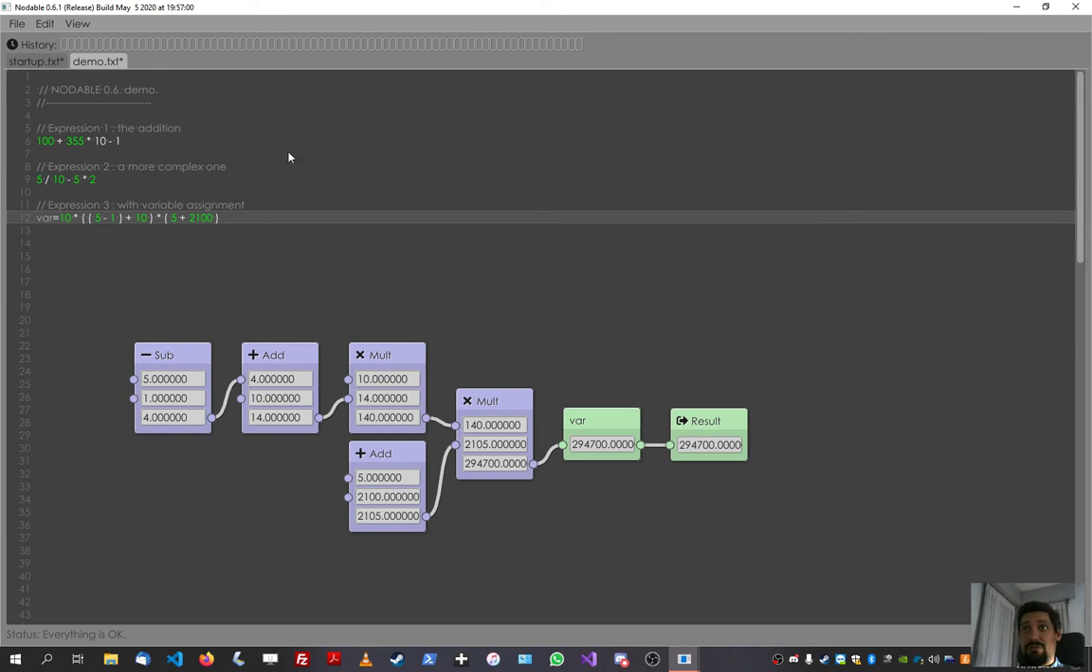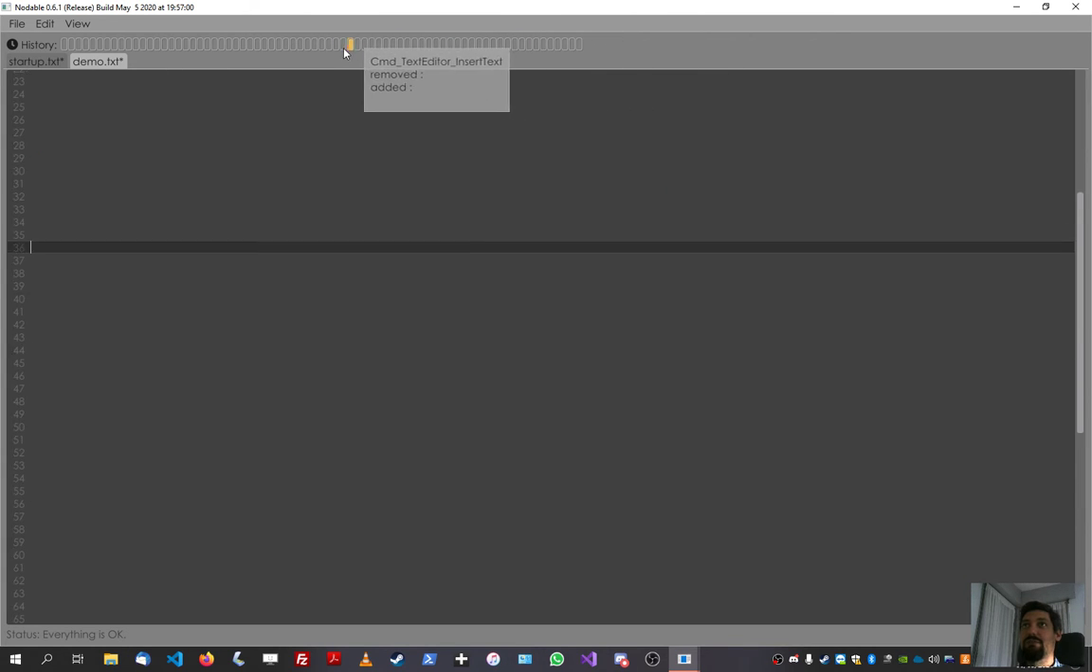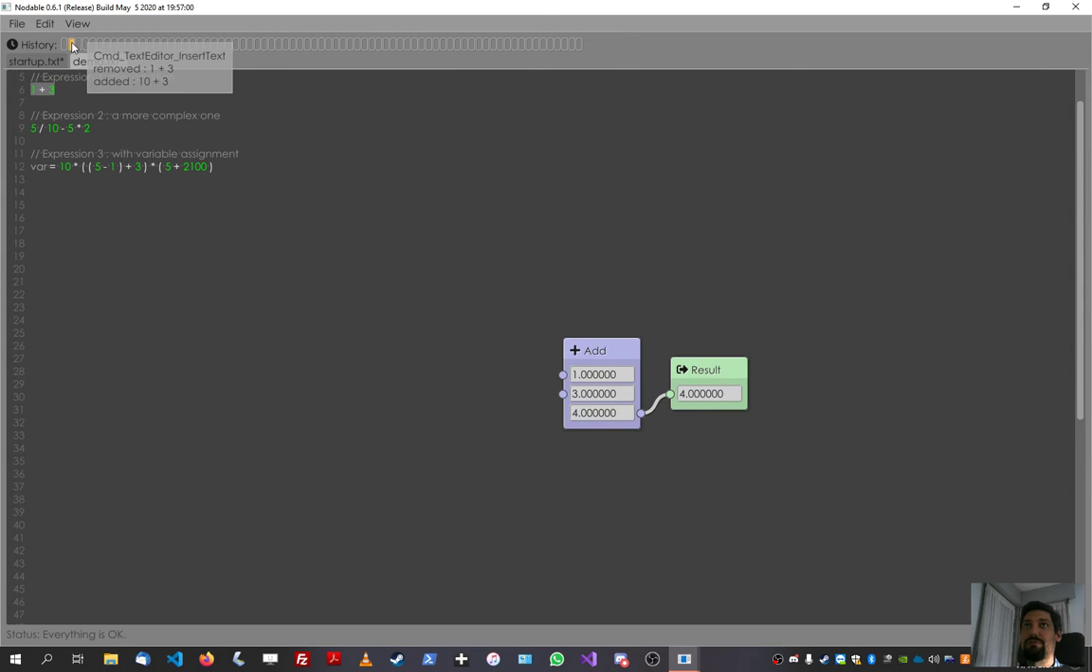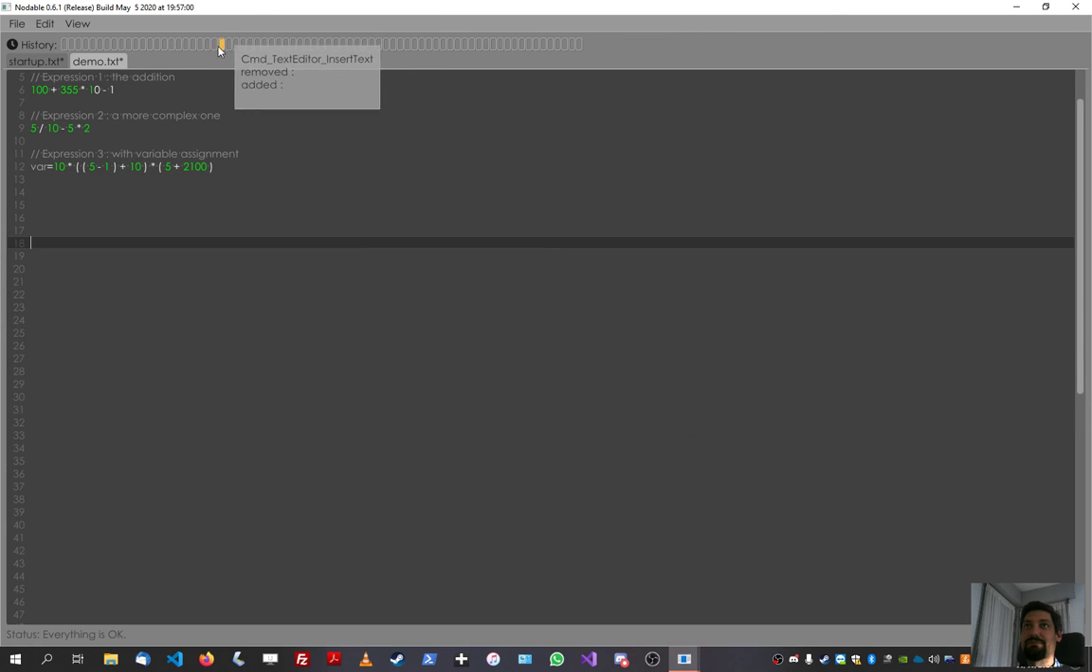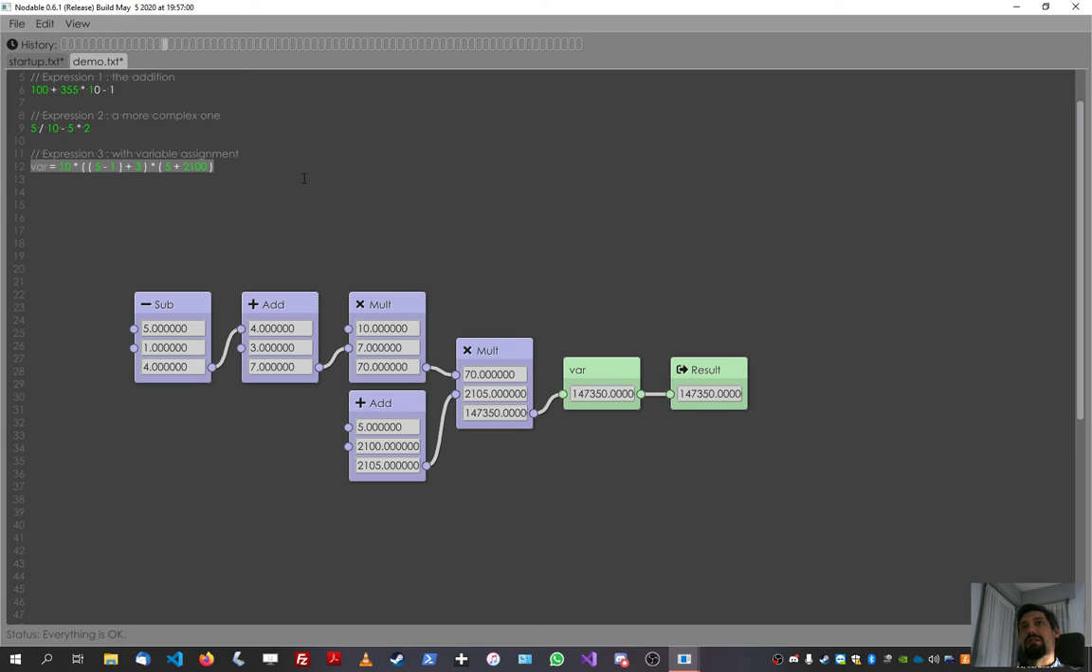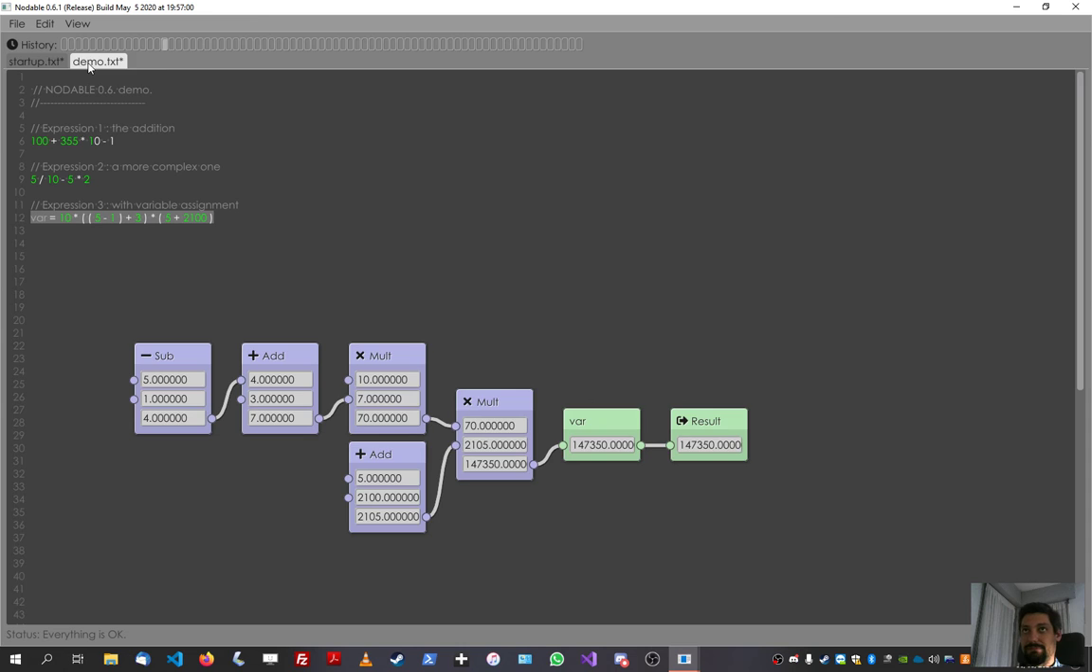Then we have undo redo. Here in this file I did a lot of changes recently, and you can see these changes here in the history bar. We have a bit of info on what changes were made, and I can go back in my history. In fact, those were empty lines, but I can go back and see the changes. That's an interesting feature, and this history is of course file dependent, so there is no conflict between files.